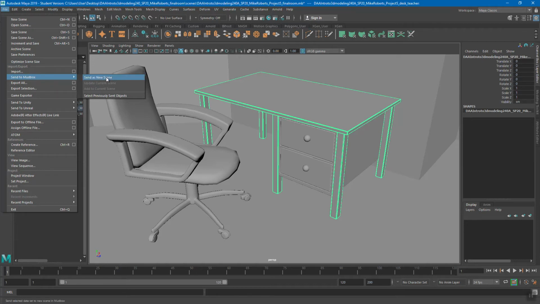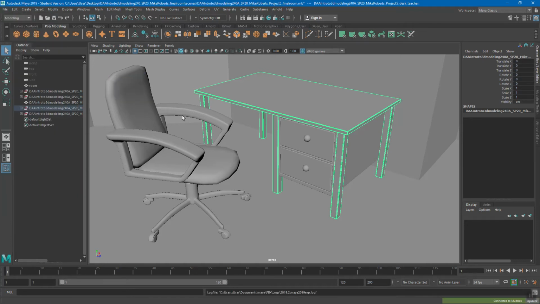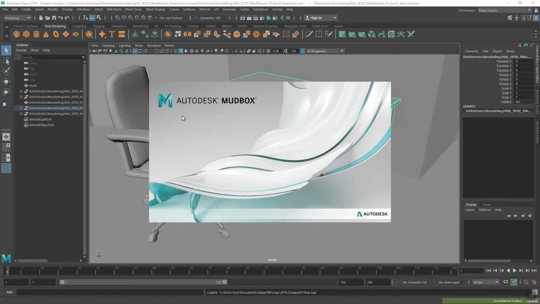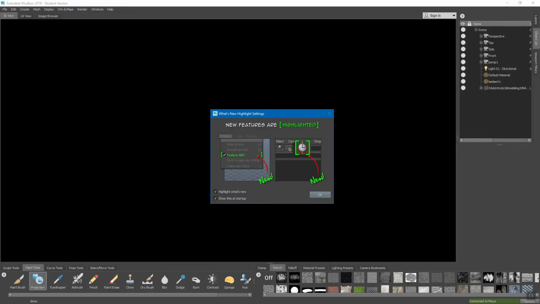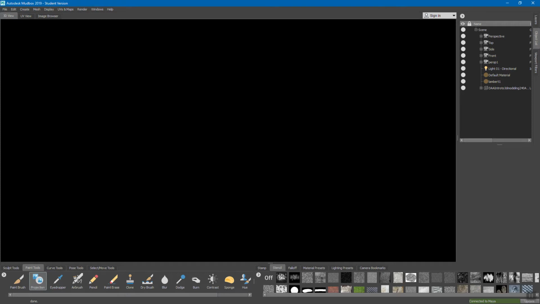Send as new scene. That's going to take a minute because it has to open up Mudbox. If you don't see File, Send to Mudbox, you might be working in two different years. You might be working in Maya 2018 and Mudbox 2019. You should have both the same years: both Maya 2019 and Mudbox 2019, or Maya 2018 and Mudbox 2018. So it's important that you have both years there.